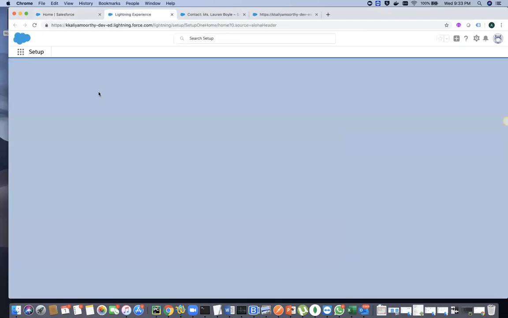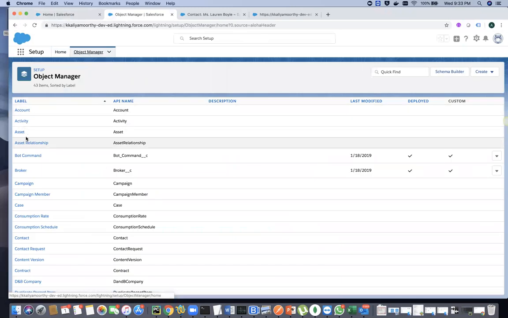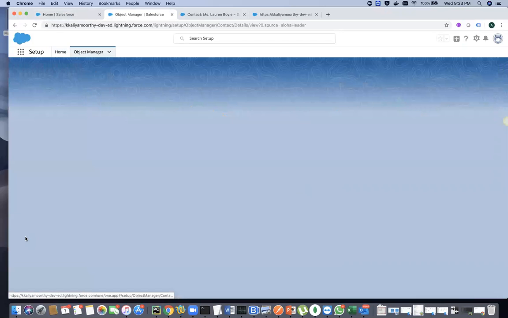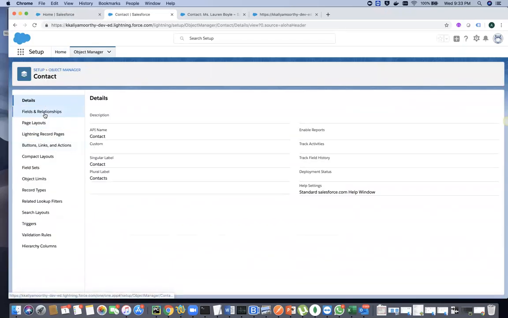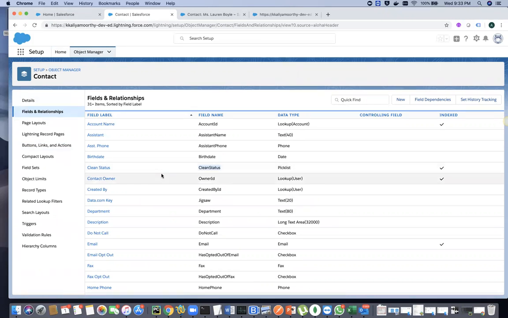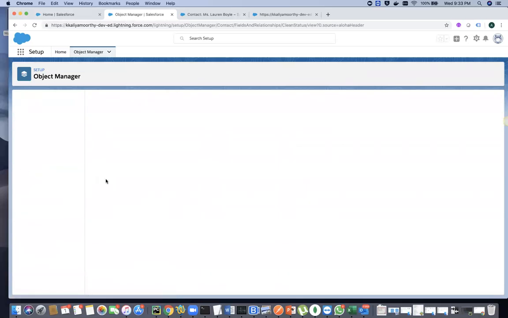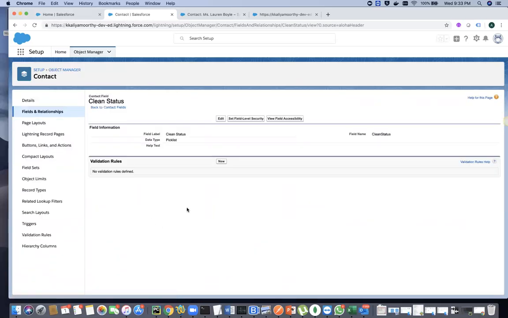Setup, Object Manager, Contact, Fields and Relationships, right? For example, you randomly pick clean status. See here, this is the picklist. In the UI, you are not telling anything about whether it is a picklist or what values it has. When you click on the picklist, what values does it have?